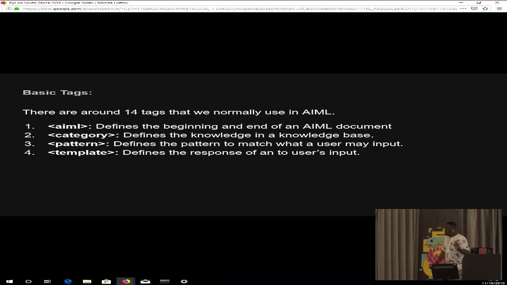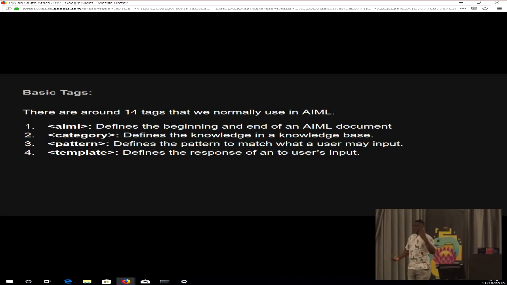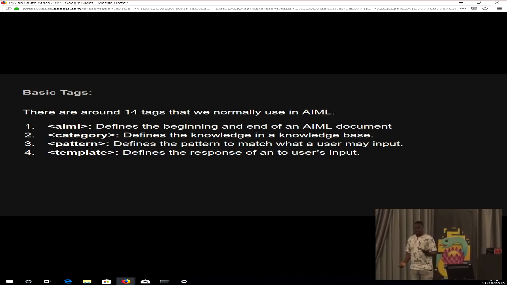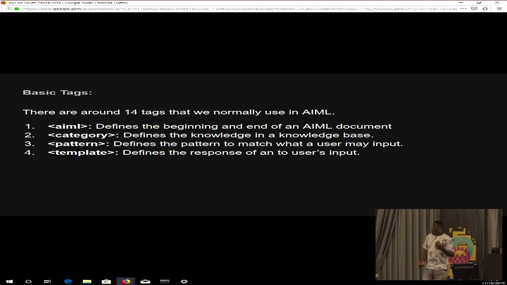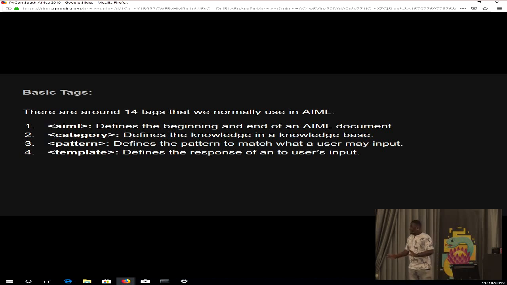So those are some of the tags, because AIML acts like HTML. If you are a web developer, you might find something similar, where you have to define HTML first when you are developing a website, and in the end you have to close it. So it's the same with AIML.